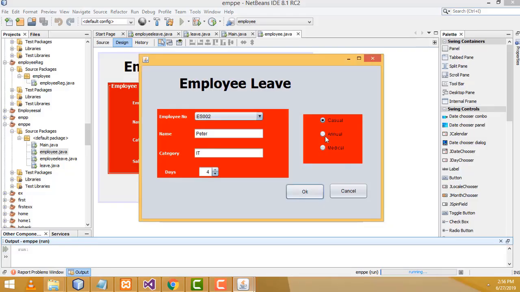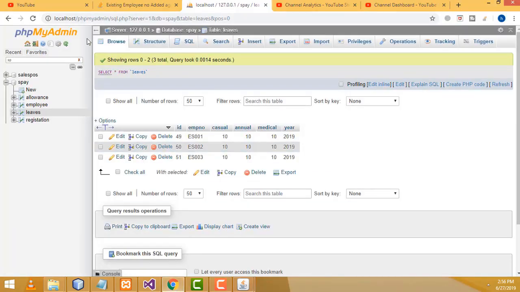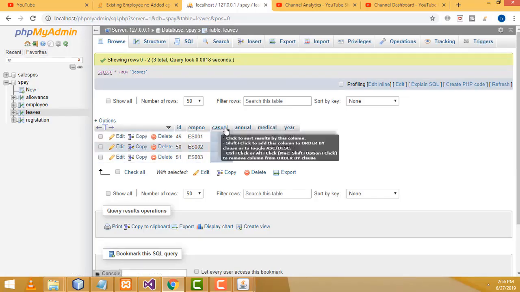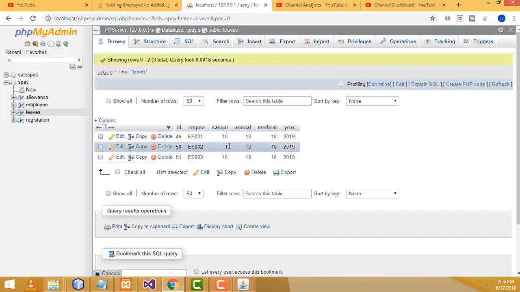Do the same thing for annual and medical leave as well. Right. Now you will be able to see it if you go to the database table. Right. You refresh it. Here you will see E002 means it belongs to the person Peter. He has a remaining 1 day only of casual leave. Right. He already got 9 days. Right. The other annual leave and medical leave are kept on the table. Right. That's the simple system, how to do it step by step.